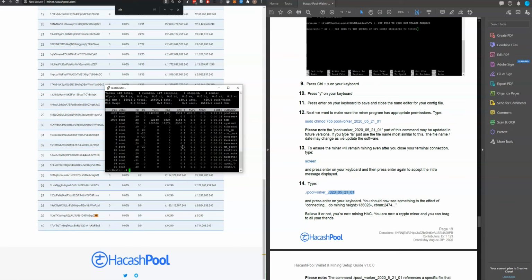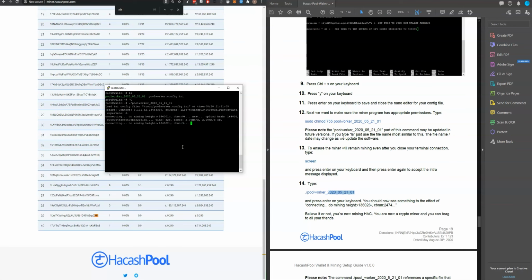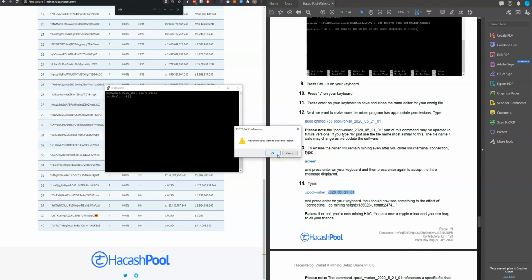If you ever wanted to just take a look at your miner thinking, you can type screen space -R. That is essentially saying bring up that tab that I previously closed. There it is. And now it's already looking for the next block. But once you're in this tab, you always need to be sure that you do Control-A, Control-D to safely detach. Then you can close this without worrying about if it's going to terminate the mining program.